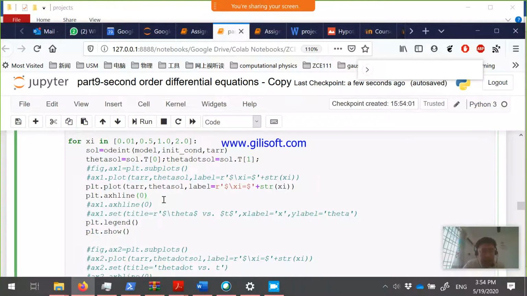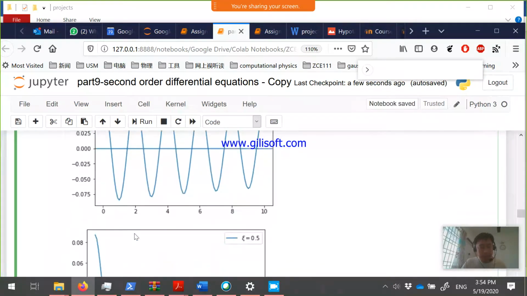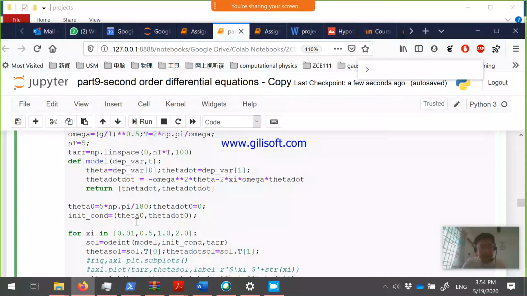So maybe, okay, I think the reason is because I put the PLT plot here. Now if you do it like this, that means within the same C loop, you would show the plot for one C. So when C is 0.1, show one plot. C equals 0.5, you show again. So that explains why you see so many C graphs plotted independently.